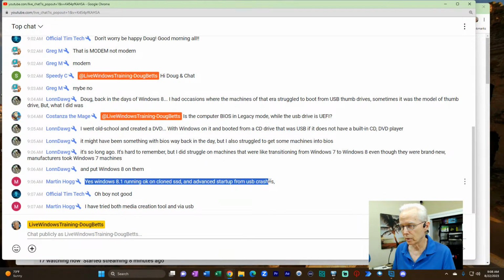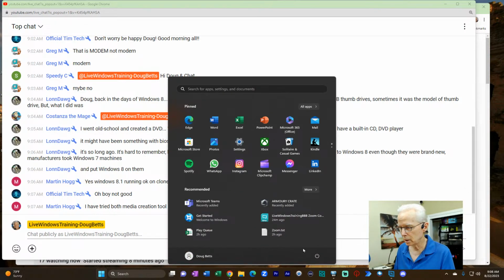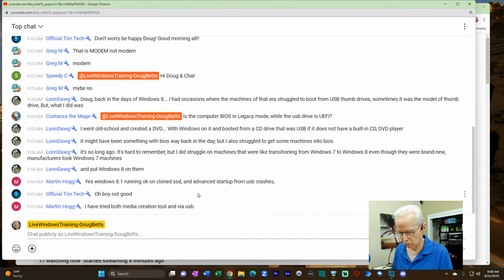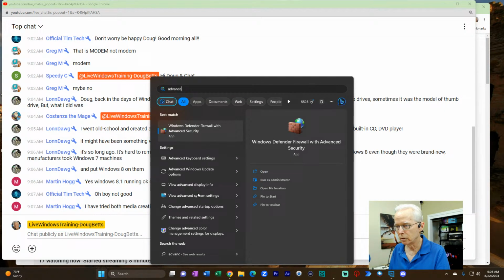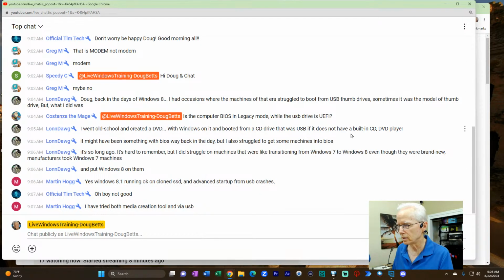Yes, Windows 8 running okay on the cloned SSD. Advanced startup from USB crashes. So advanced startup, what does crash mean? Advanced startup meaning you hit the Windows key and then the power button, hold down the shift key when you click restart to get into advanced startup. Or let's see, now you're doing this from Windows 8.1. So there's other ways to get to advanced startup. Whatever method you're using to get there, try a different method to get there.